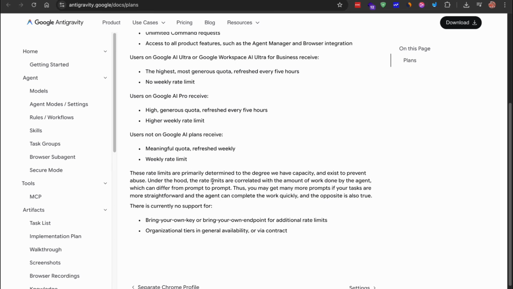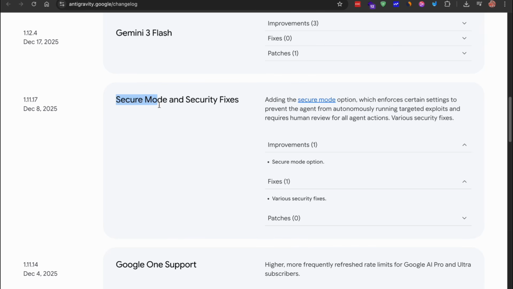Alright, moving on to the next update, which is secure mode. This is actually a really important addition for anyone concerned about security. So here is the deal.